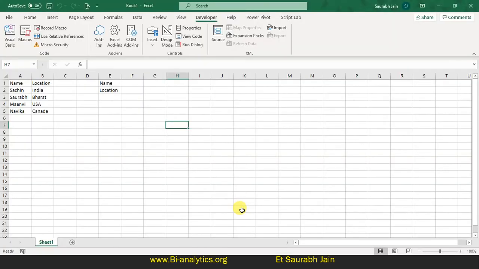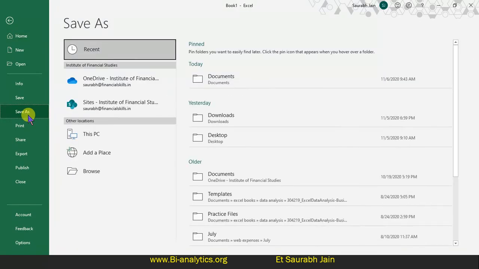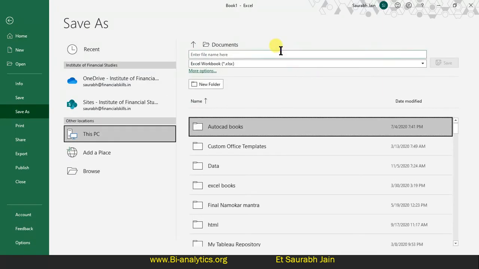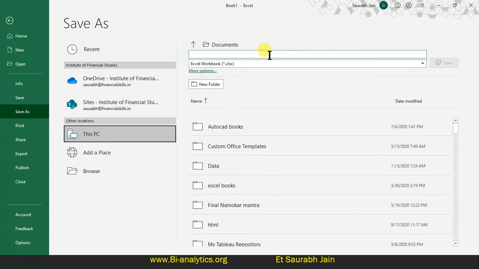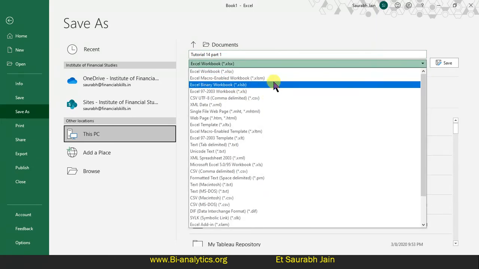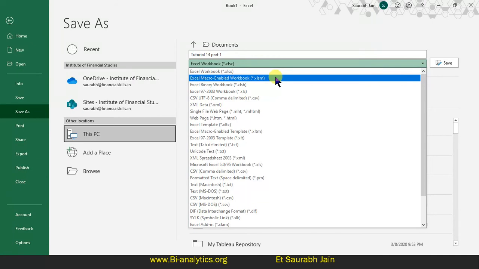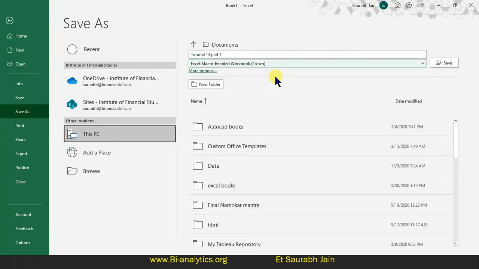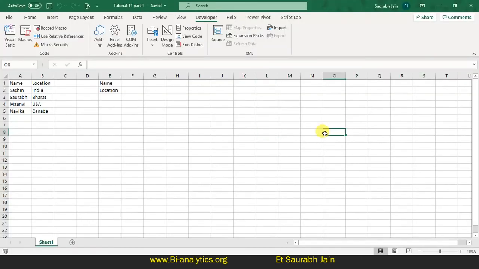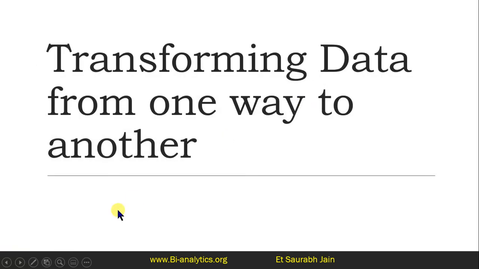What I'll do is I'll save this file, save as. Yes, you have to know one thing. Tutorial 14 examples, Part 1. And always save in a macro-enabled workbook. If you do not save in a macro-enabled workbook, your code will not be saved. Fine. Save. So this has been saved. Now I will close this file. Now I'll open Excel again.